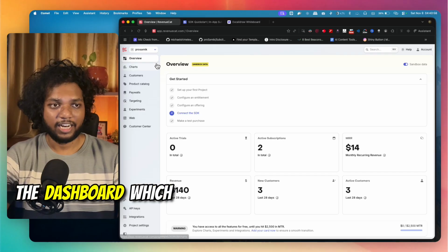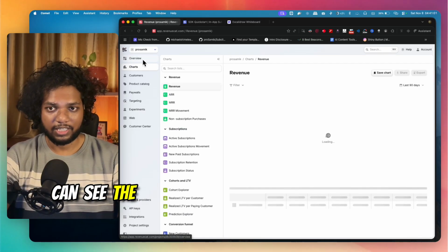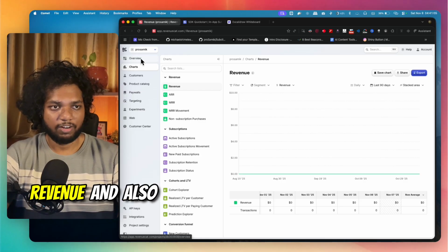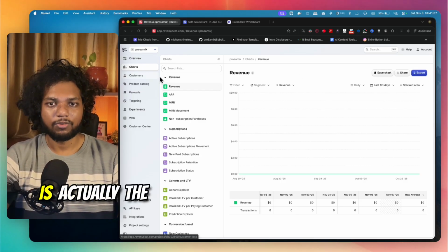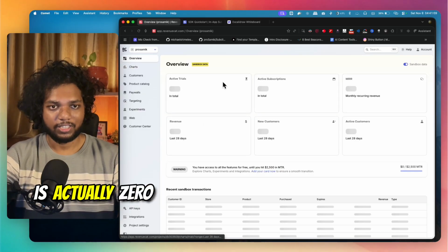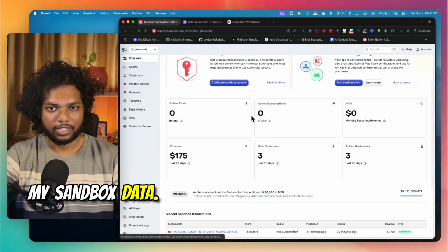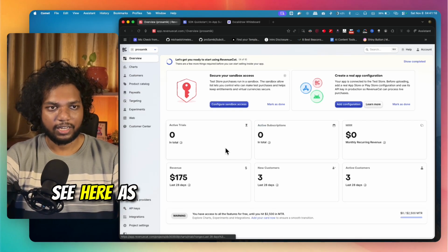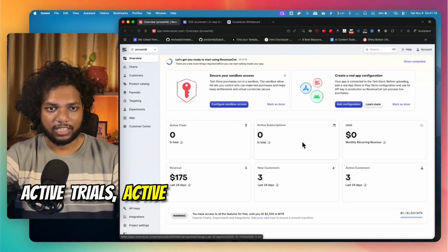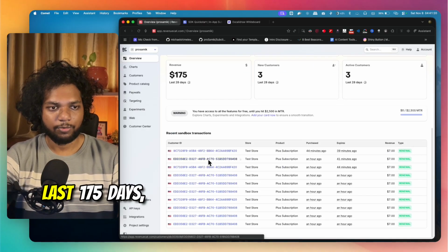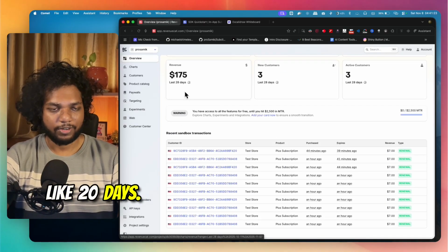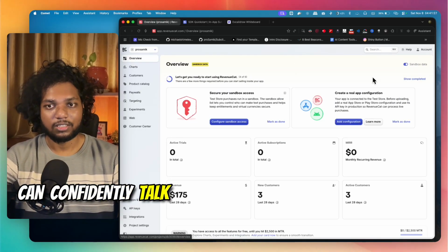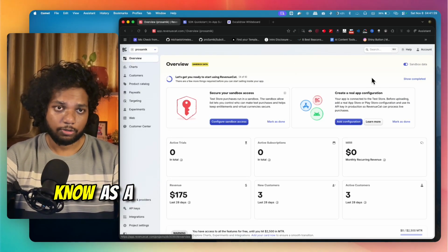So you can see this is the dashboard which I've opened, in which you can see the charts and the revenue. This particular revenue is actually the real revenue, which is 0, but this is my sandbox data. You can see here active trials, active subscriptions, MRR, and revenue for the last 28 days. So I was just playing around, and now I can confidently talk about the things you should know as a beginner.